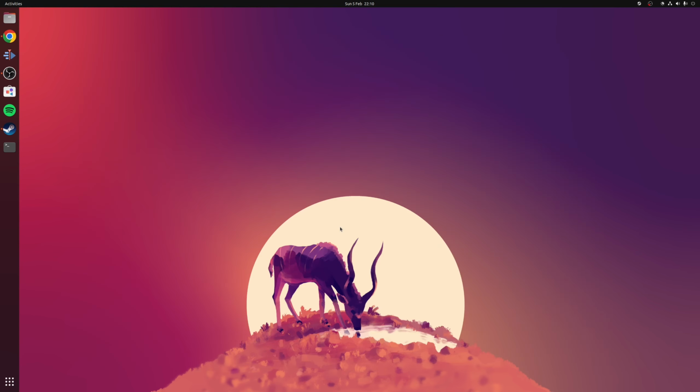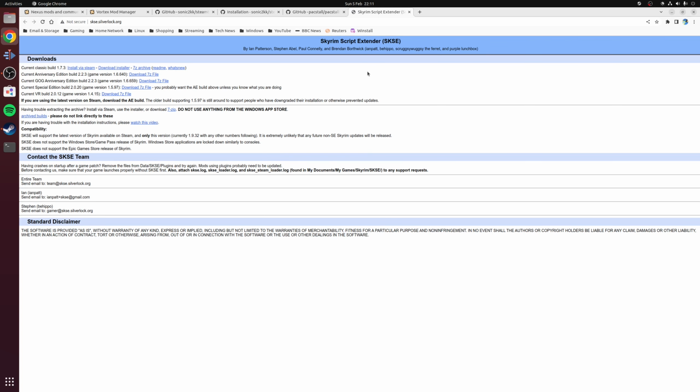So step 4 is to install some script extenders. Some mods, especially for the Elder Scrolls and Fallout series, have a requirement that you use a script extender, which do work correctly in Linux if you run the game using Steam Proton. In fact, all you need to really do is rename some files in the game's installation folder. For example, one of the mods that I've got installed in Skyrim is SkyUI, which requires SKSE, or the Skyrim Script Extender. So first we need to download the latest build. I've got the Anniversary Edition, so it's this option here.